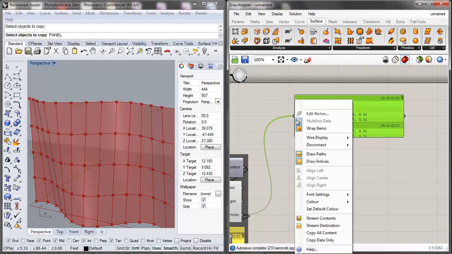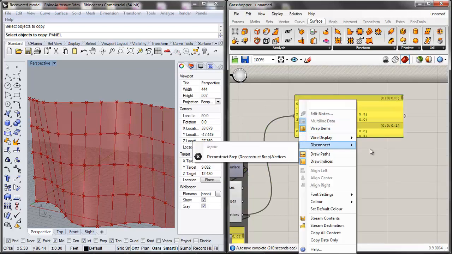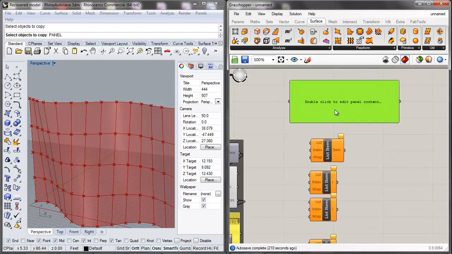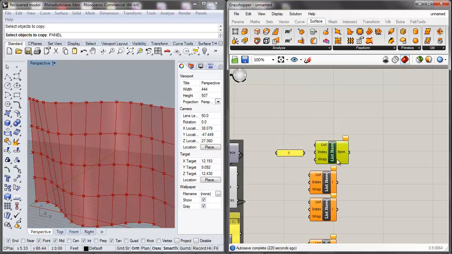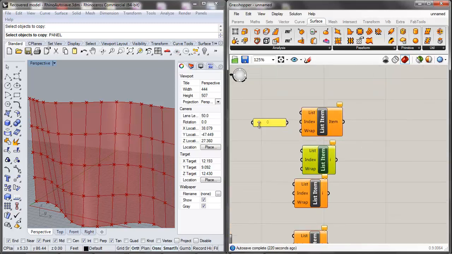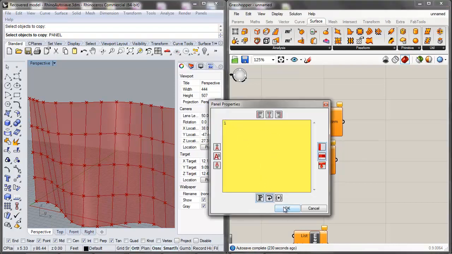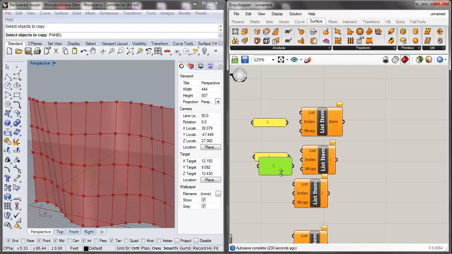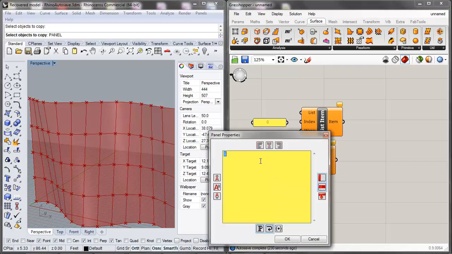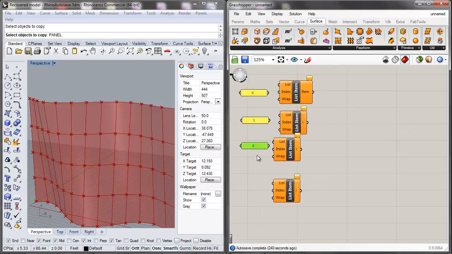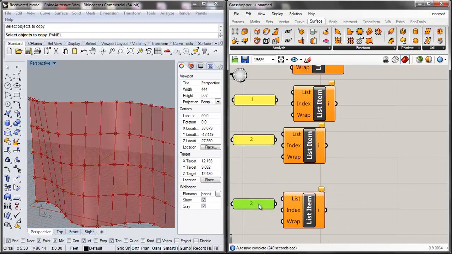and I'm going to disconnect by right-clicking, disconnect my original B-rep where I copied it from. And then this one I'm going to put in a 0 value, and I'll do 0 to 3 for each one of these. So I have 0, and that goes for this index item. And then I'm going to copy that down. This one's going to be 1. Copy this down. This one's going to be 2. Copy this one down. This one's going to be 3.